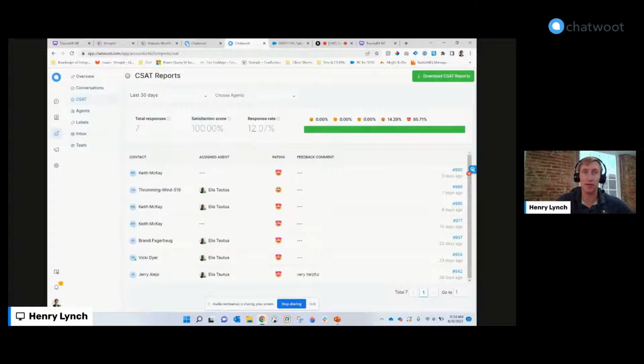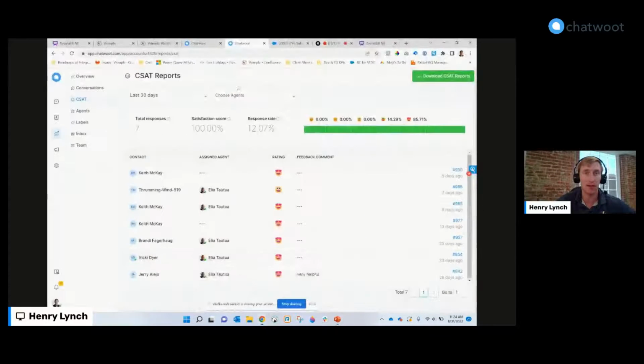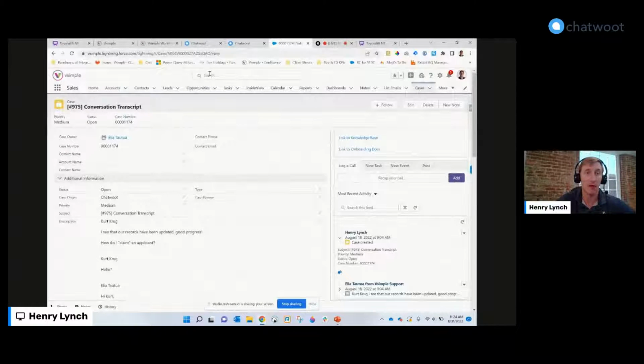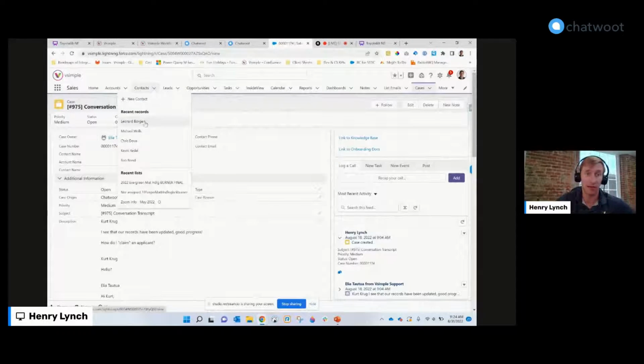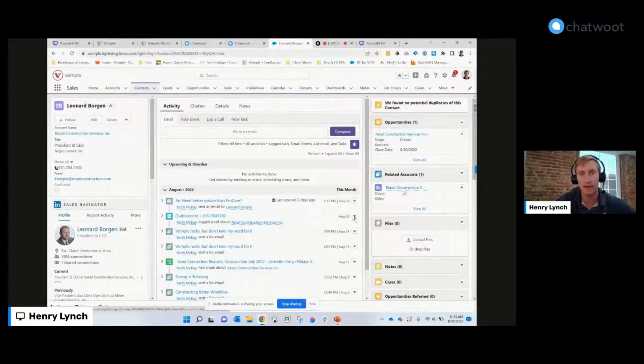We're also really excited about the knowledge base that was mentioned on the last Chatwoot Connect call. So we plan on leveraging that. And then at some point in the future, would love to see a Salesforce AppExchange app for Chatwoot, where if I'm on a contact record as a salesperson, for example, maybe I would be able to see, oh, okay, I was about to try to call Leonard to sell him on a new product we have, but I can see in Salesforce that he's got 2 open Chatwoot conversations that I might need to follow up with our support team on before I make that phone call.